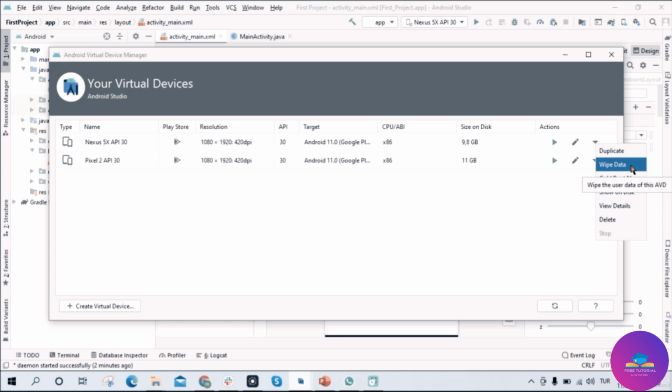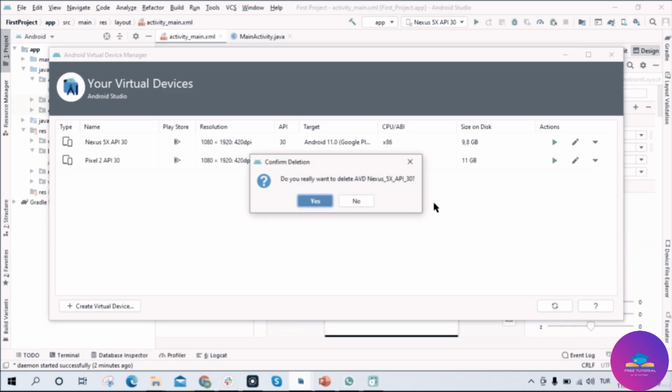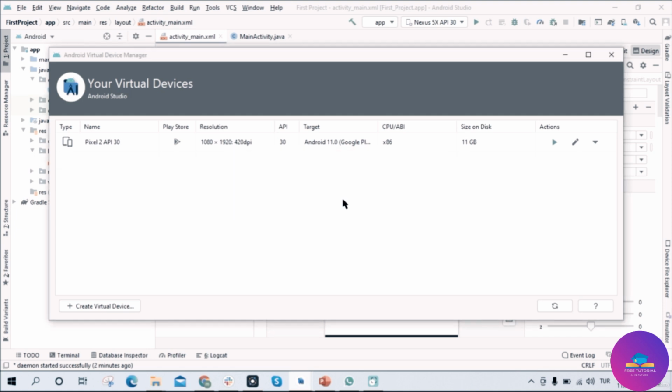Sometimes we can use this option because as we develop projects and then we test them on virtual devices, the size of the virtual device on the disk increases, and then it can begin to slow down. So when you're faced with that kind of situation, you might just need to clean the virtual device. And by selecting the delete option here, I will delete the virtual devices that I created earlier. And together we will create our virtual device from the very beginning. All right. So I'll also just delete the other virtual device.